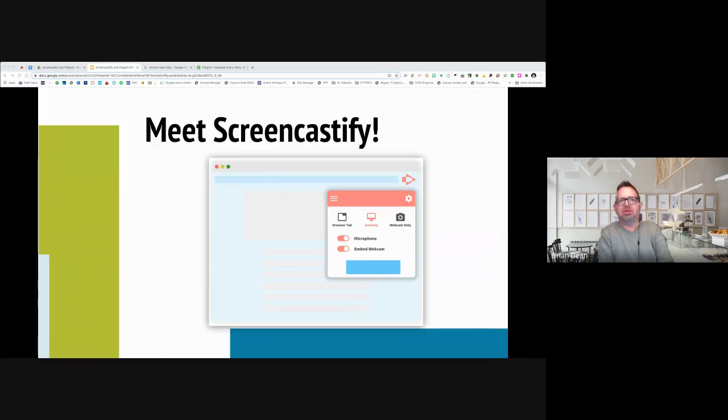So if you don't know about Screencastify, well, let's meet it together, okay? So why am I talking about Screencastify? Many teachers say, well, why do you do that over Screencast-O-Matic or something like that? And my answer is because it's simple. There's fewer clicks needed from most any product that I've really run across.